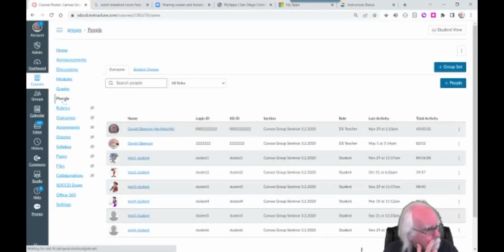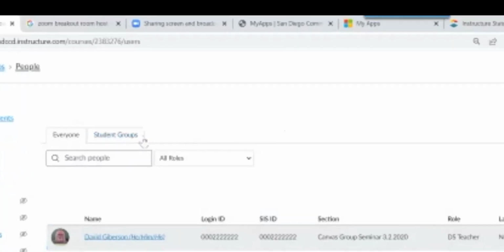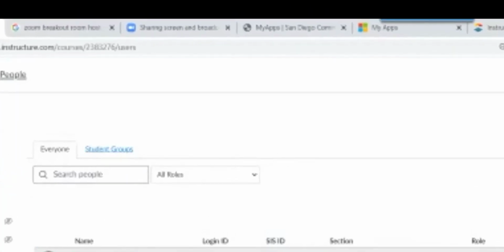Your roster tool. And across the top here, here's a list, of course, of all the folks enrolled in the course, both instructors and students. But the group section of this is right up here at the top. You have some tabs up here at the top of the People screen. The default tab shows everyone in the course. And then there are other tabs that can be created.